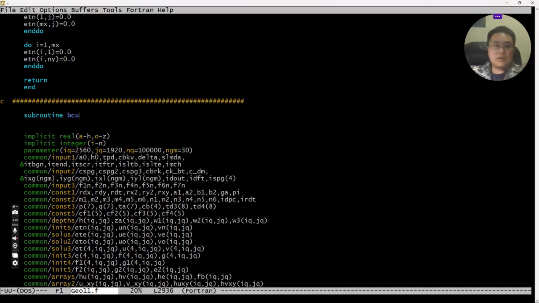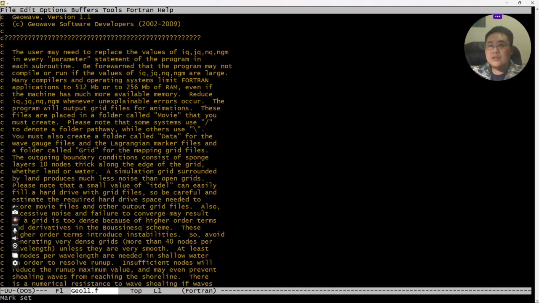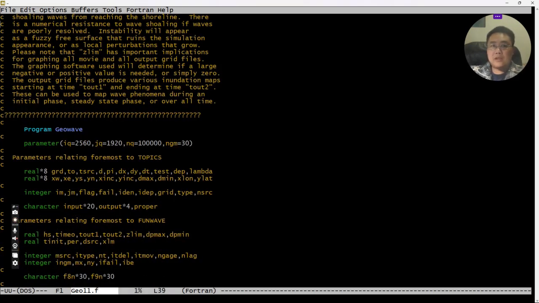We have many. So the simplest thing to do is, here I'm actually using the Emacs editor, to do this kind of automatic replacement. In Emacs, you can do this kind of query replace. All I have to do is find IQ equals 2560 and JQ equals 1920, then replace it with the correct number. For now, 2560 and 1920 is the correct number, but if this number is not the correct number, I have to do this kind of automatic query replace.